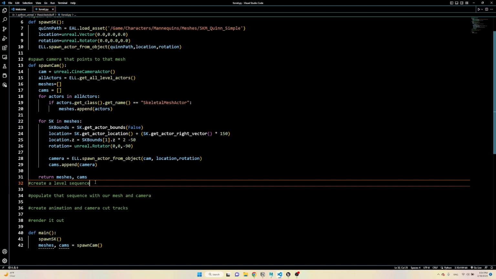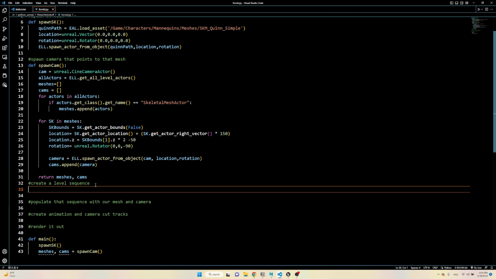So now let's create a level sequence. For level sequences, it's a little more confusing, I feel. So let's do another function called create sequencer. And this time we're going to take in meshes and cams, because we want to create a sequence for the pair of mesh and camera that we have.